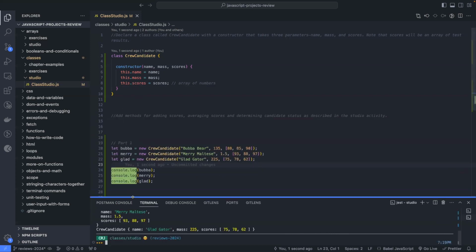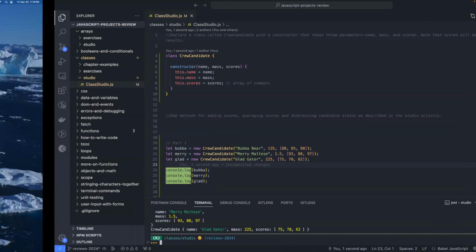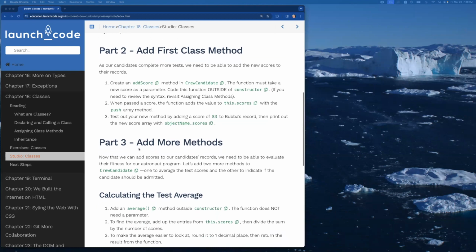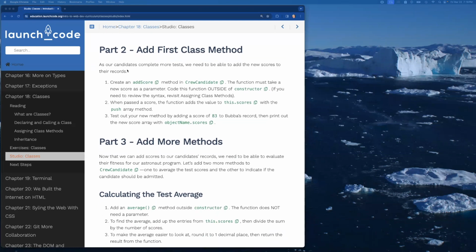Let's go see what we're supposed to do next. Okay, part 2. We need a way to add new scores to their records every time the candidates complete more tests. So we're going to create an add score method that will actually be a method of the class. And we're going to let it take a new score as a parameter. We'll pass that in. And we do not want to put this inside the constructor.